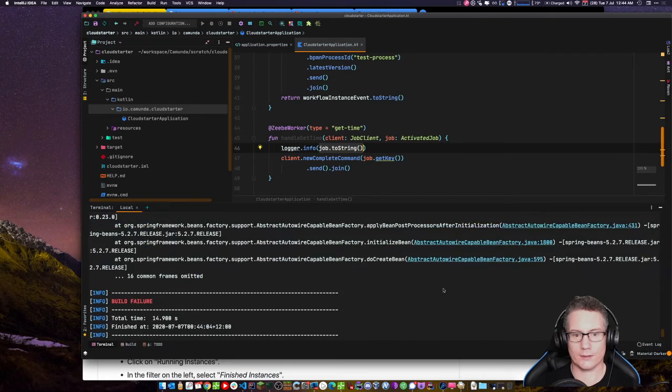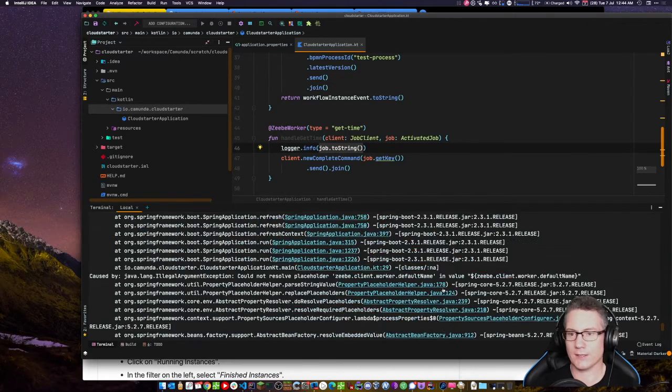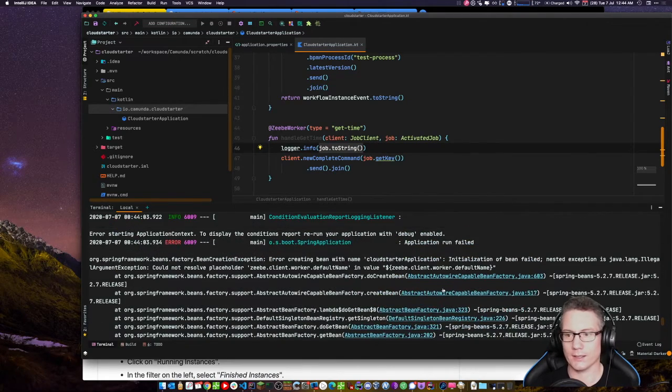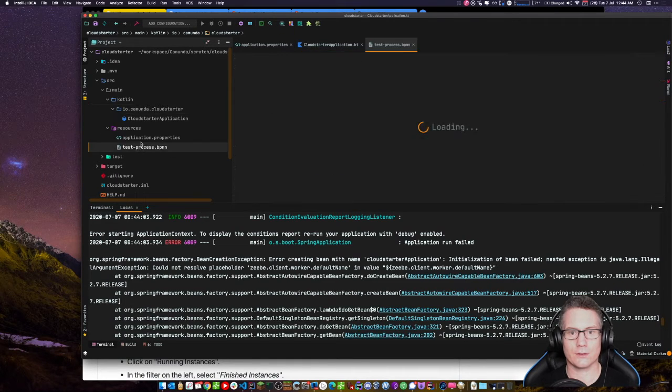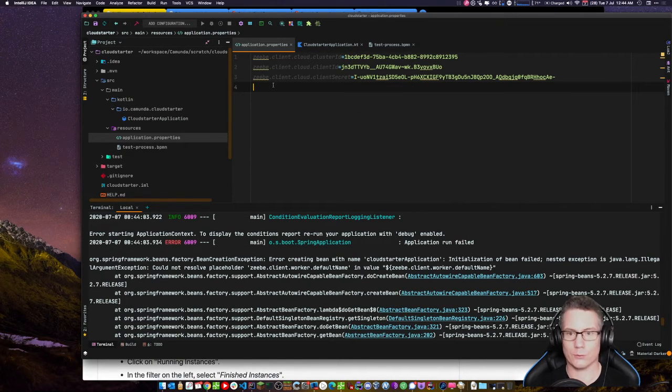Did not work. Let's have a look. Application run, visualization. Okay, we're missing the ZB client worker default name in application properties. Okay, right. Yeah, no problem. So if we go into resources, application properties, we'll drop it in there. Default name equals worker. So you actually have to have that in there.